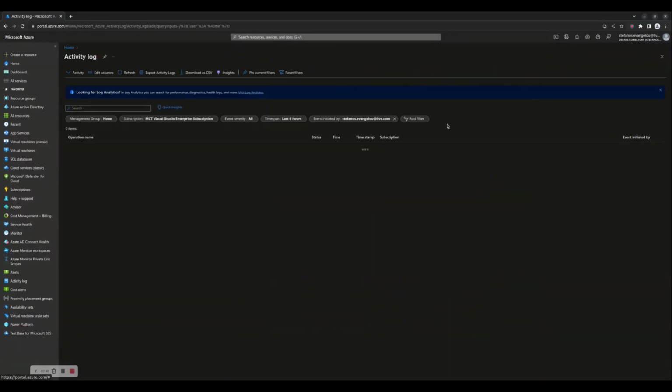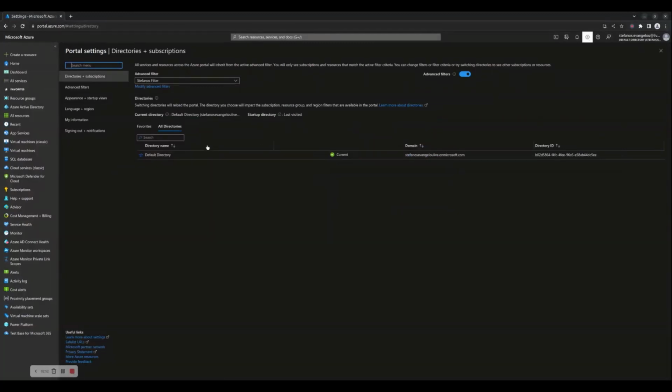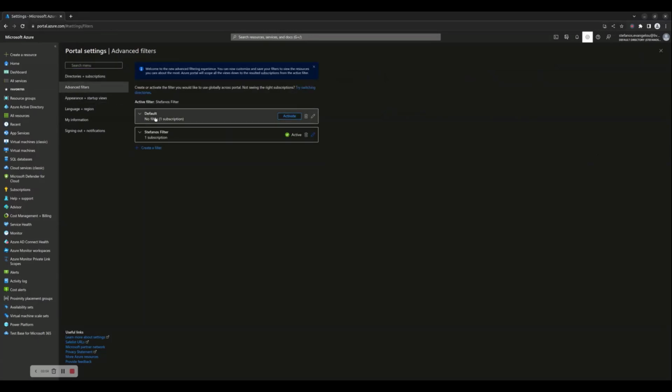Settings. The Settings icon links to the Azure Portal Settings section. This provides the following subsections. Directories and Subscriptions, as noted above. Advanced Filters. In this section you can customize and save your filters to view the resources you care about the most. Azure Portal will scope all the views down to the resulting subscriptions from the active filter.